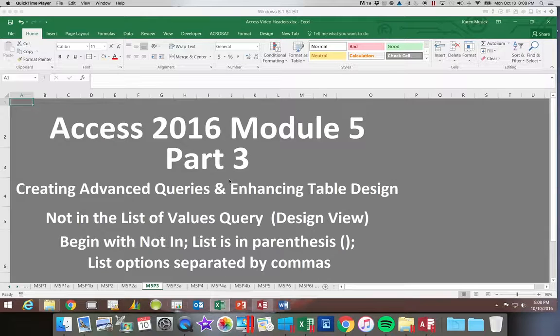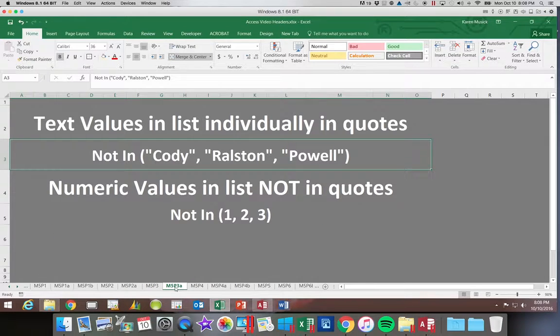So instead of beginning with the word in, these are going to begin with not in. So they are not in the list. The list still needs to be in parentheses with our options being separated by commas. We still need individual text fields to be enclosed in quotes and number fields not. But you do notice that instead of beginning with in, now it's going to begin with not in. So let's take a look at how those work.